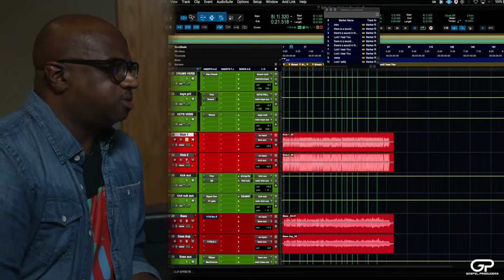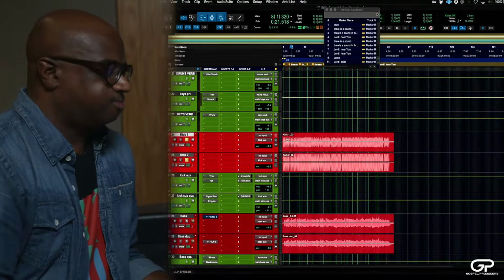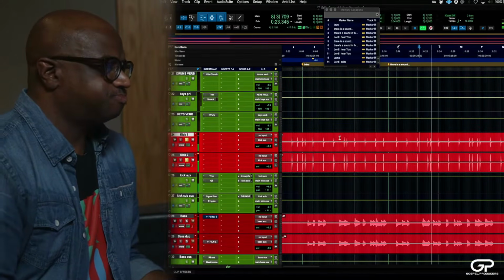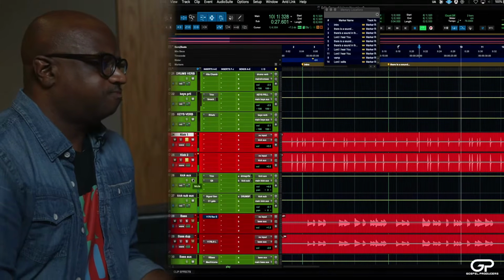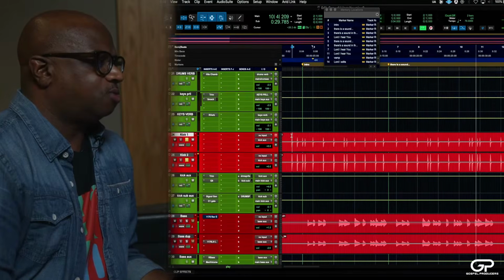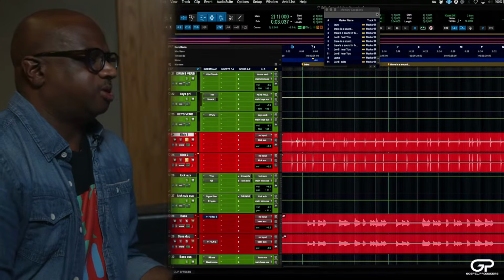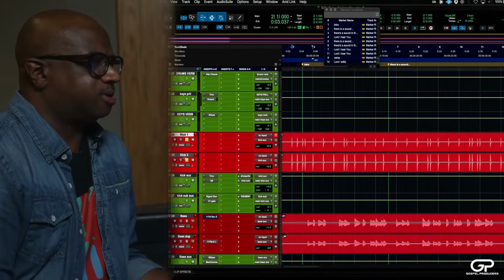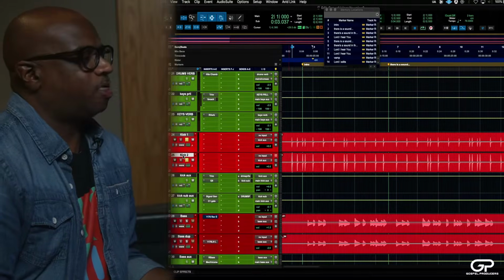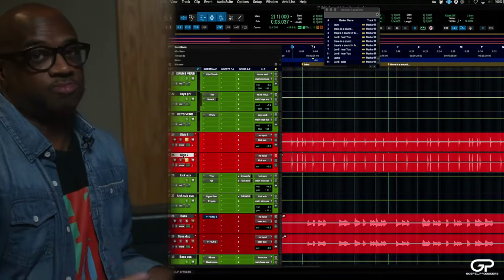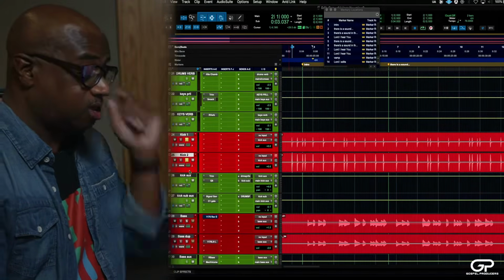I have two kicks here, and so what I did was I triggered another one here to also make up kick two. I gated the first one and then committed that, so there's no noise in it at all.